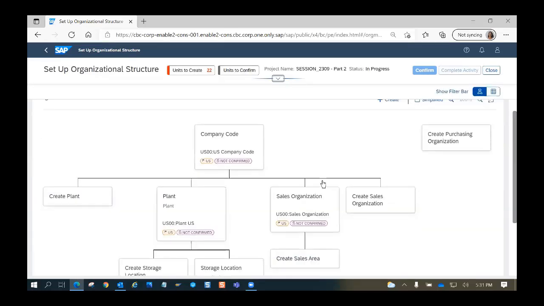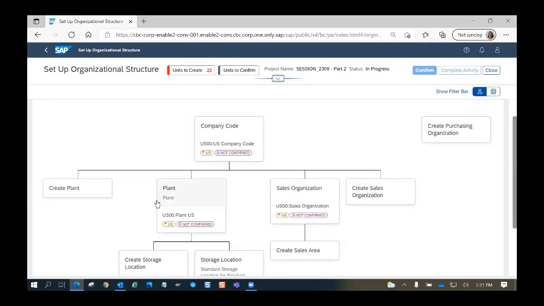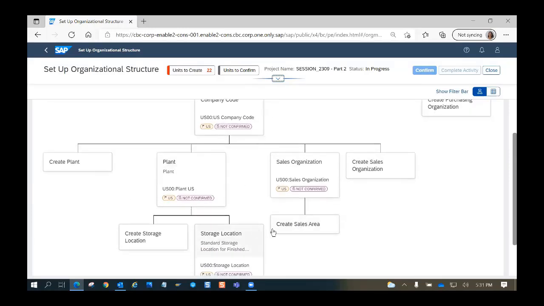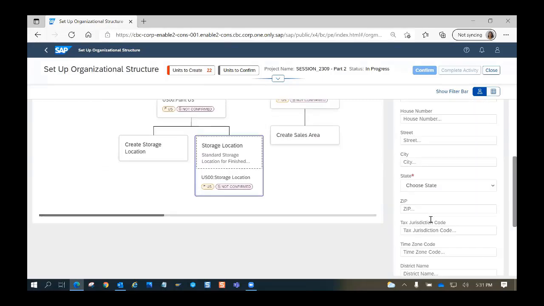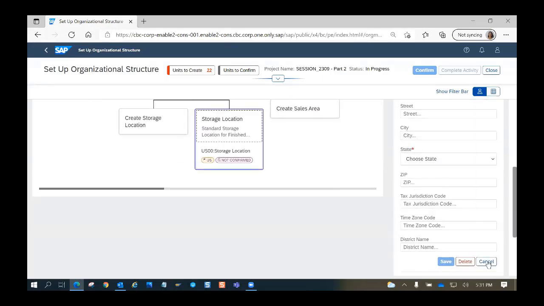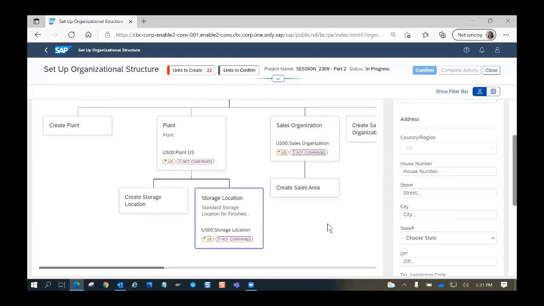As you can see, I have already created some units for a basic org structure. A new thing is in the address fields. Of course, the address was here before, and it was possible to enter an address for the org units, but what is new are these three new fields: the tax jurisdiction code, the time zone code, and the district name, which were asked for and can now be used.